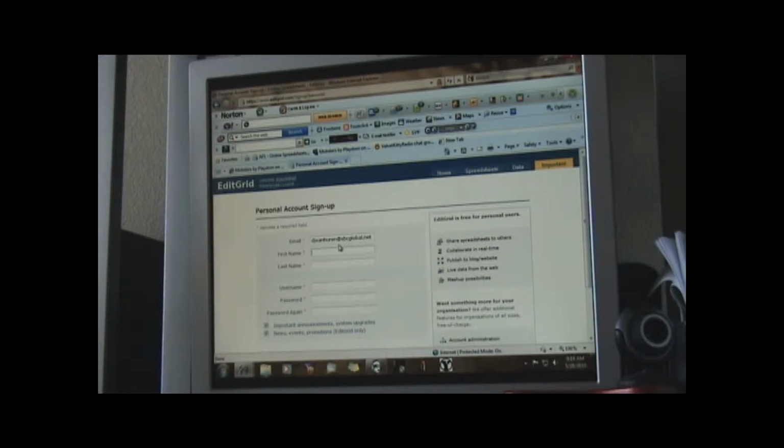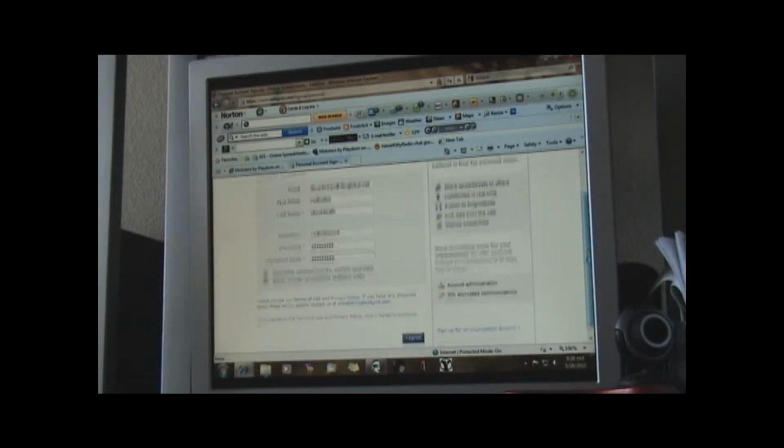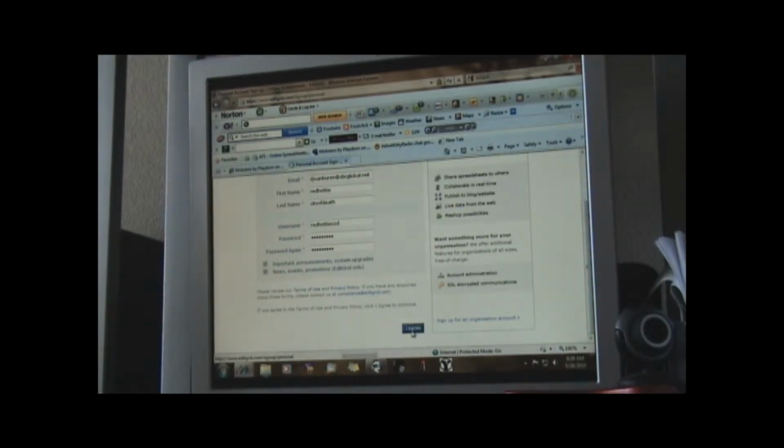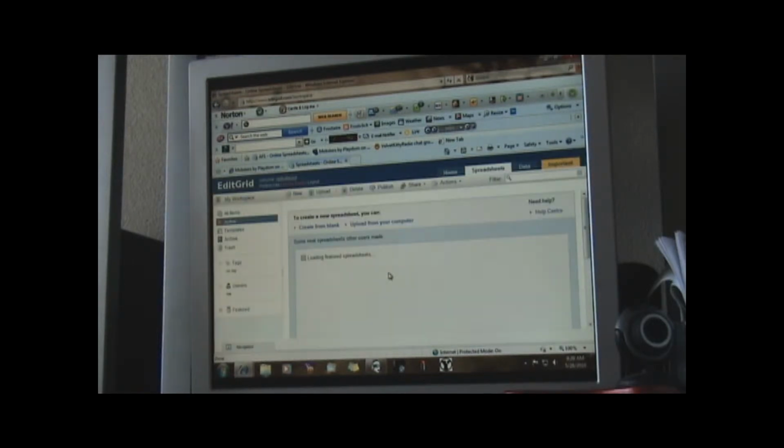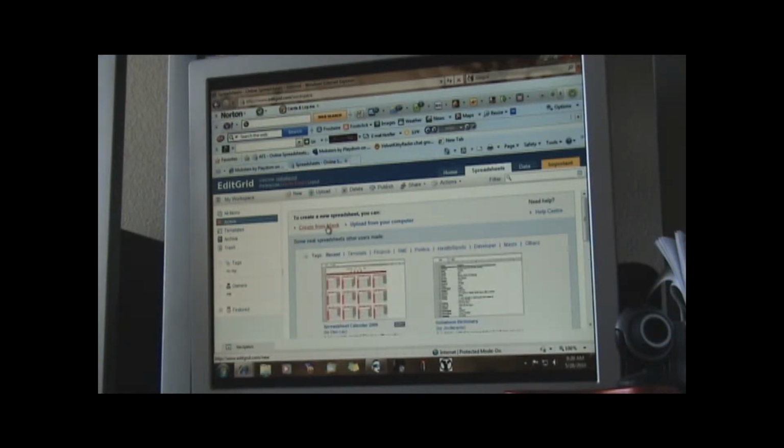Email. And then we'll put, okay, and then we'll put in a password. Okay. And agree. And then go to the workspace. And now the username is redhottycod. And I'm going to create from a blank.